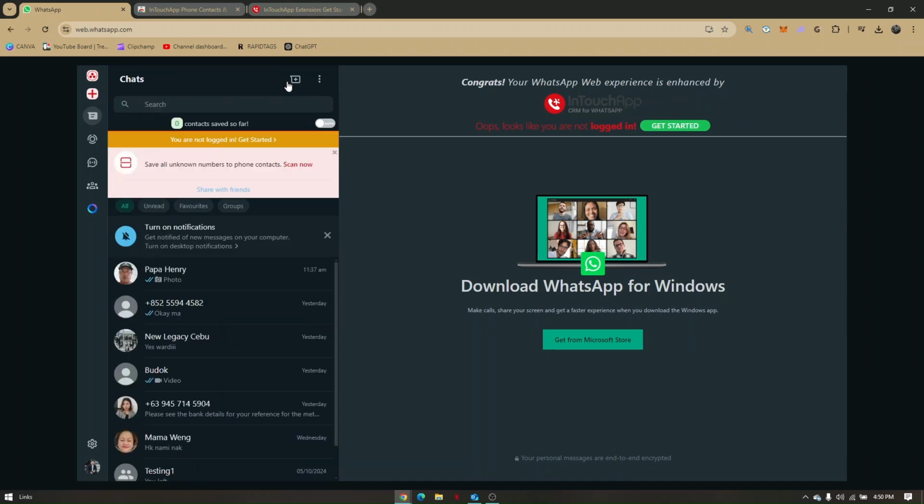So it's going to be here. Just click on that and then simply add the mobile number or the WhatsApp account number that you would like to add to your contact list, and you should be good to go. So that's how you add contacts on WhatsApp Web.